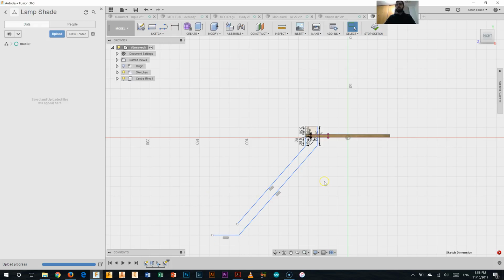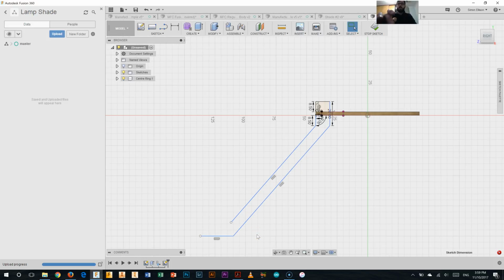Now, this time I've added them in without putting dimensions on them as I went, so I'm going to need to add those dimensions in now. So I hit the D key on the keyboard. I'm going to add the dimension between them. All right, make that 10 millimeters.